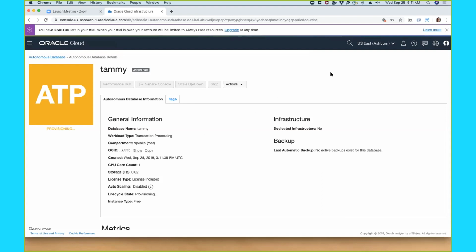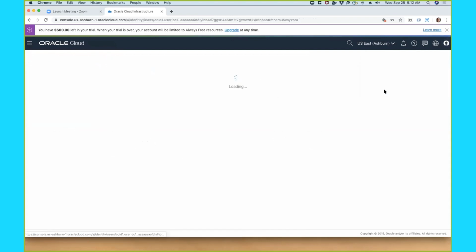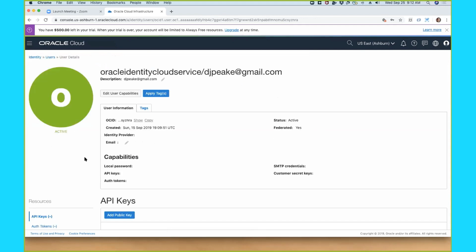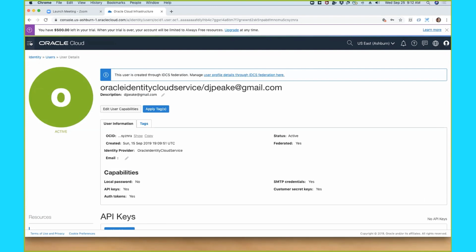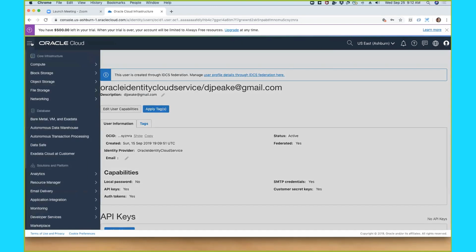While we're waiting for that, you can go and do various things like check out your user settings. Let's just go into there. This is where you can actually go and do things like creating auth tokens and things like that, and public keys for when you're looking to communicate to your specific cloud service. But I'm just going to go back over here.